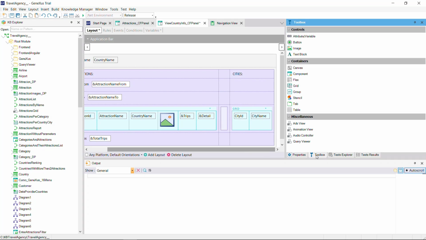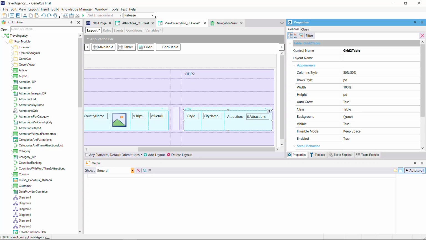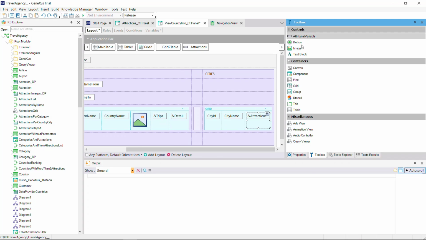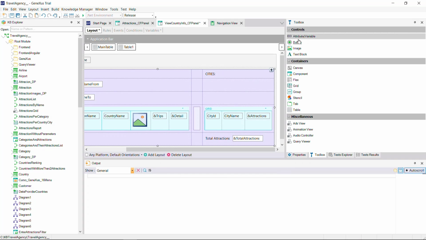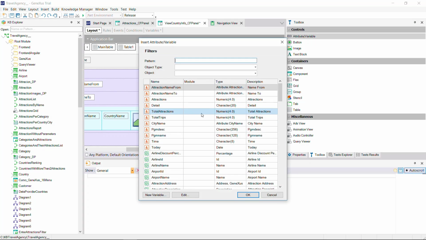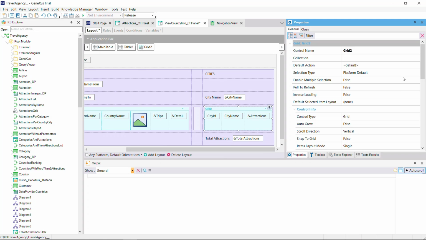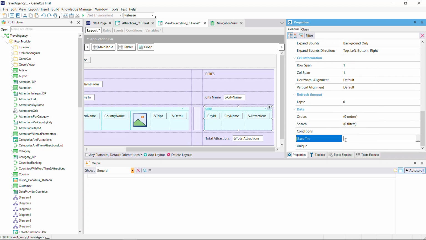Now we add the attractions variable to the grid by setting its label position property to none. Then we add total attractions below the grid and the filter variable city name above the city grid. Let's add to the grid the necessary condition for the filter. Before that, we take the opportunity to assign the base transaction property in country.city.